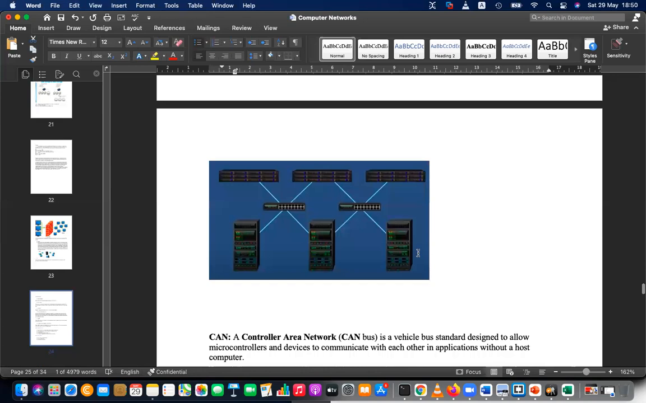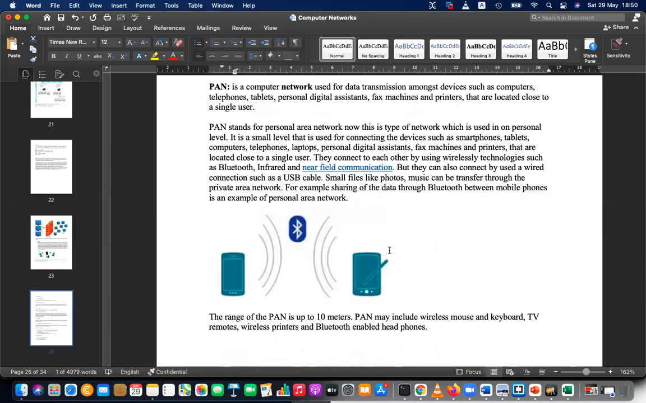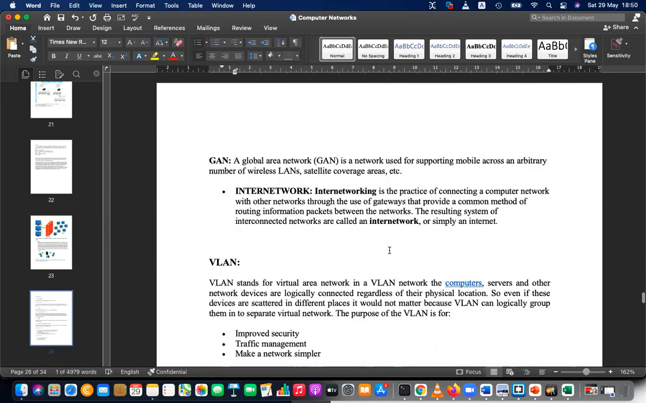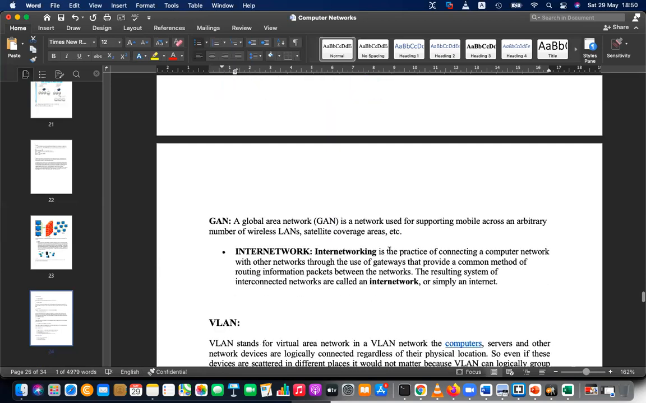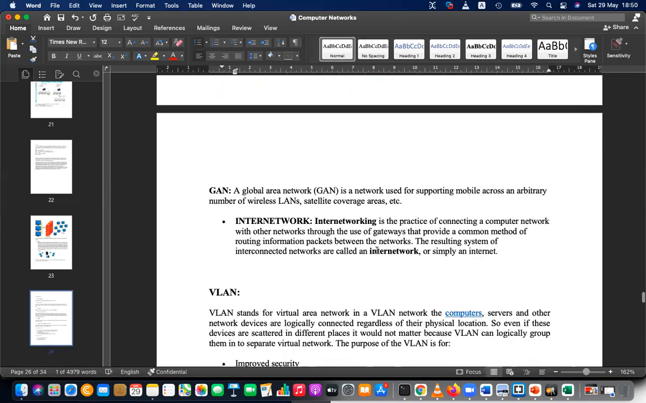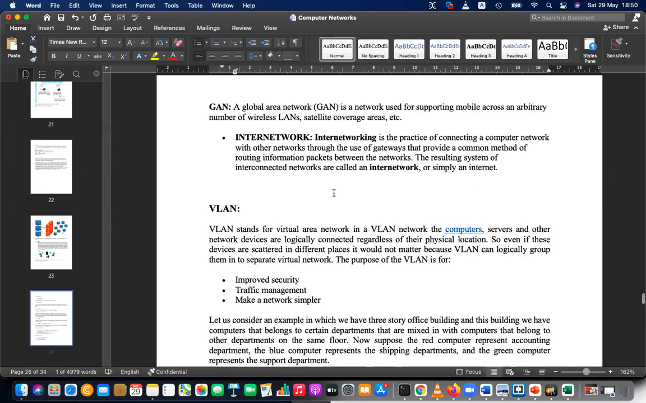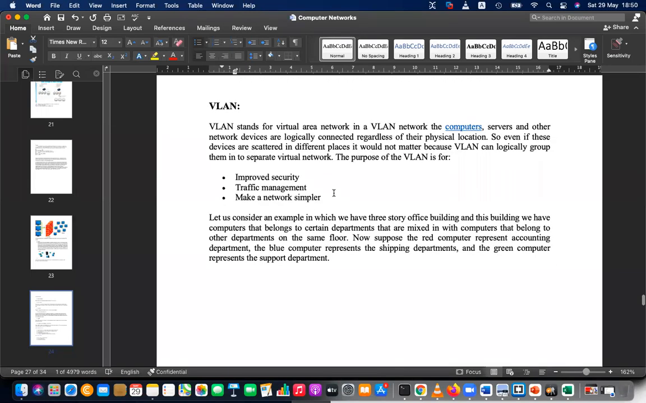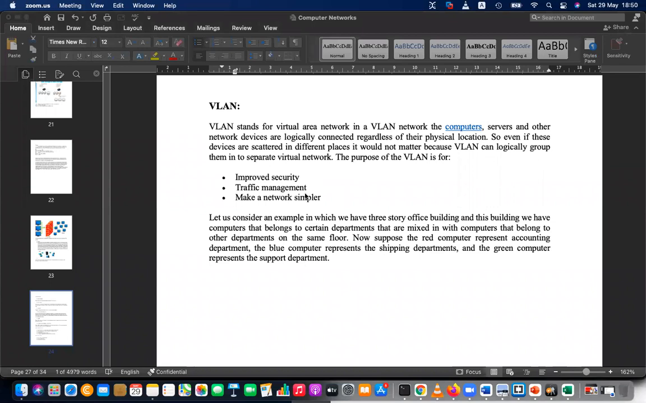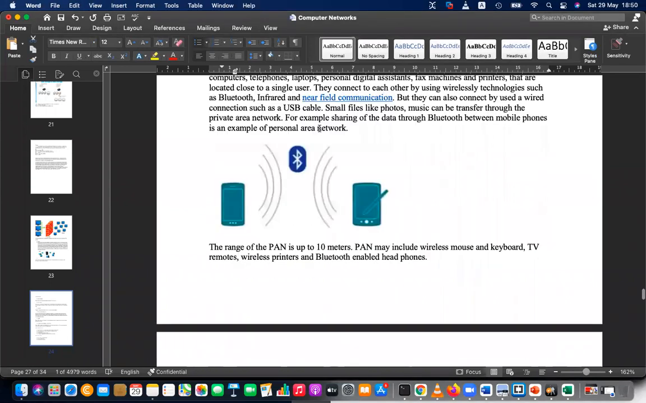And SAN and NAS also we learned. PAN, you can see this is personal area network. And what is VLAN? Here GAN is given as global area network. That is again another terminology. So what is VLAN? Without reading this, can you tell what is VLAN? WLAN is wireless local area network, correct. What is VLAN?